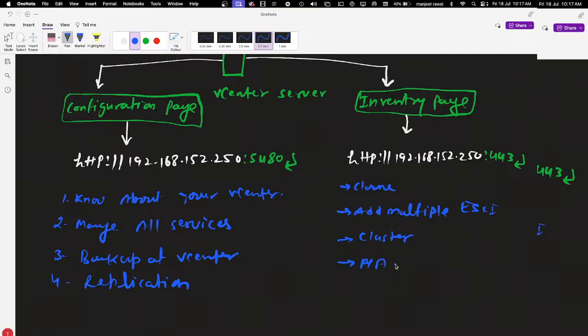HA, DRS. FT is not here. These are all points you can use to set up our infrastructure, correlated to the services available in our vCenter server, so you can manage everything.